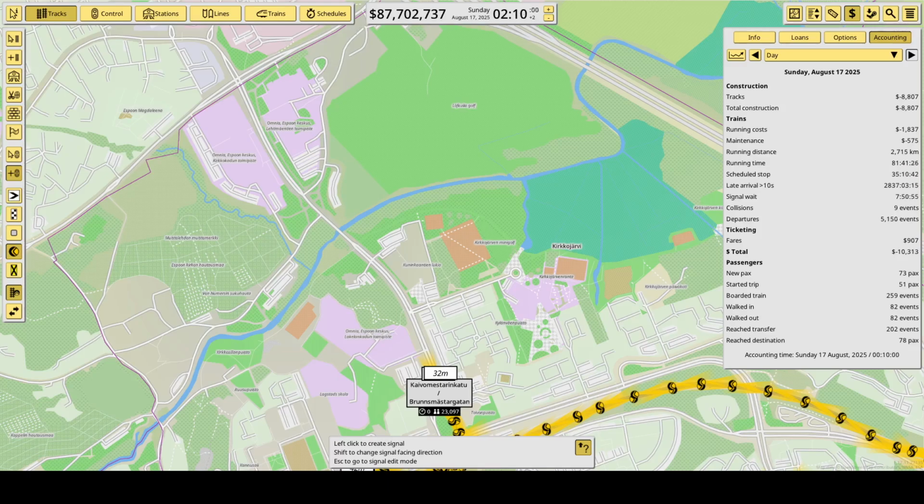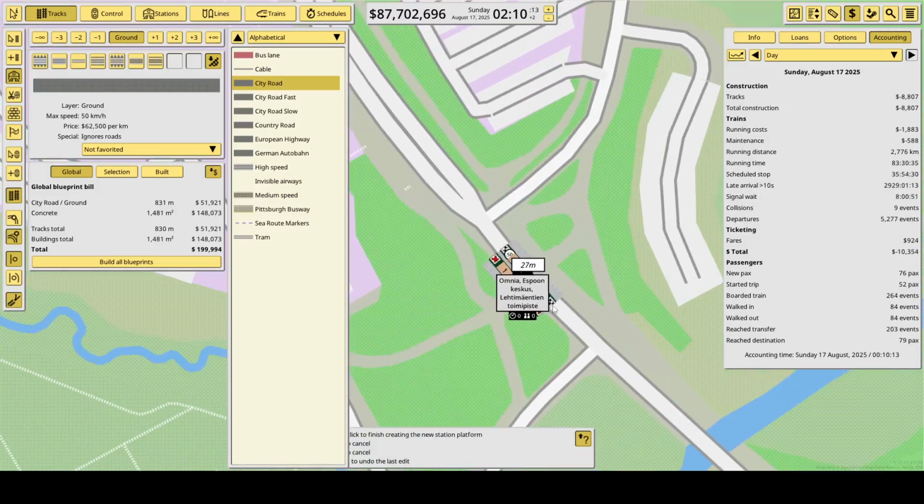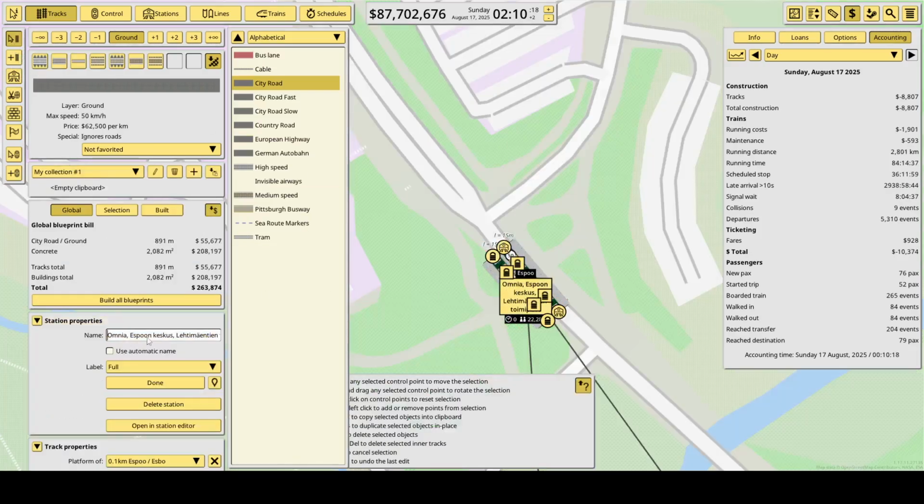Then we stop at Kirkkopuisto, Kyrkparken, which is located in here. The reason why there are so many new stops on the Espoo lines is that I haven't created the 200 lines, I haven't created the 500 lines, which are kind of crossing this area in east-west rounds, and I haven't created the 500 trunk lines.